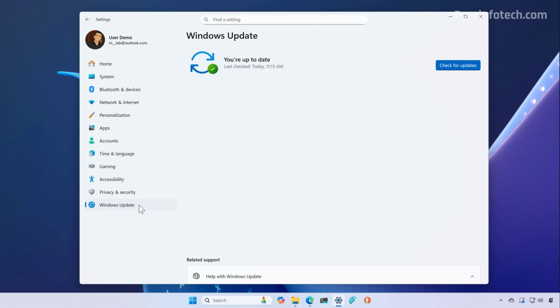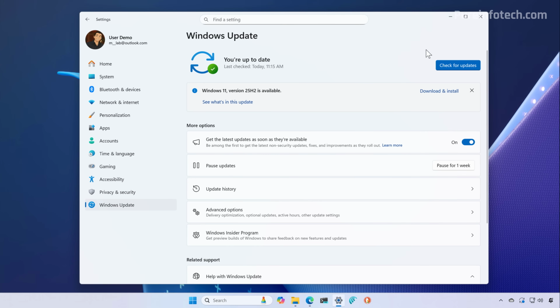Then, on Windows Update, just click the Check for Updates button, and then the computer will download the latest update for Windows 11 version 24H2. Once that update is installed and you restart the computer, you will need to open the Settings app one more time, and then you will see this option to upgrade to version 25H2.